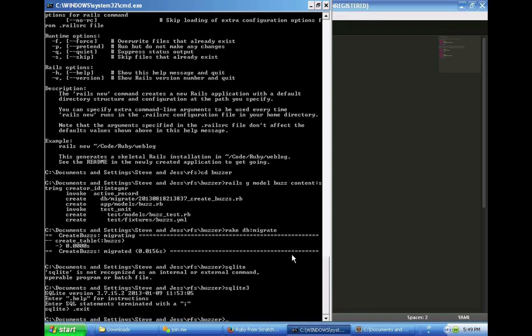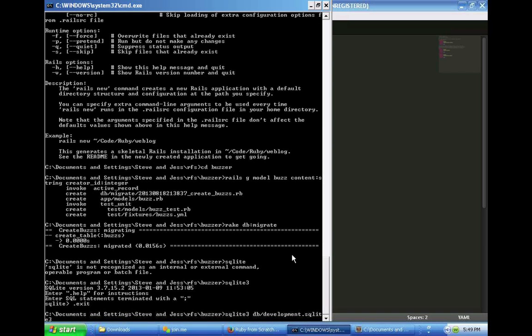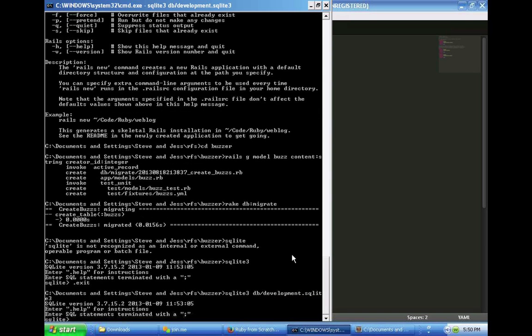So if you do sqlite3 and then space db/development, db for database. Sorry. And then you might actually be able to tab complete this here. I don't know. No. Okay, that's fine. development.sqlite3, I think, was what it was called. Look good? Yeah, that looks good. Enter? Yep, hit enter. Great. So I think it's opened up the file, and it's sort of like connecting to the database, so you can execute SQL commands.